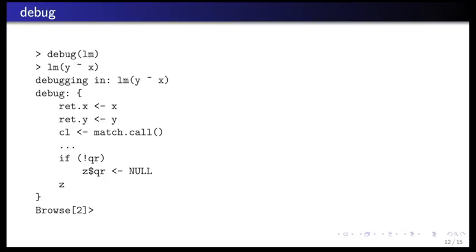The debug function doesn't really work well in a static format like this, but I'll just show you that. Basically, I could debug lm. So you can debug any function, right? It doesn't matter whether you wrote it or not. So I can debug the lm function. And now when I call lm y tilde x, you get this debugging in, and it'll give you the expression that you called. And the first thing it'll do is print out the entire code of the function. This is a lot longer, so I just cut it off in the middle here. But the first thing it does is print out the whole function body code. Okay. And then you get this little prompt at the bottom here.